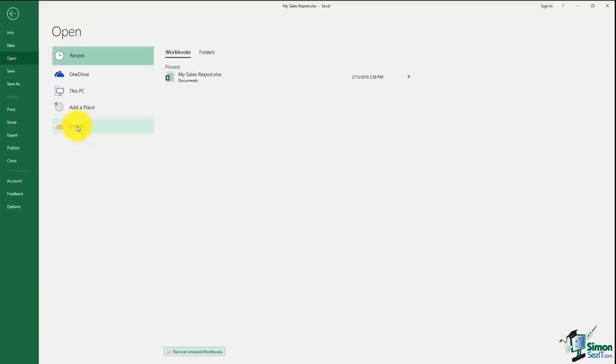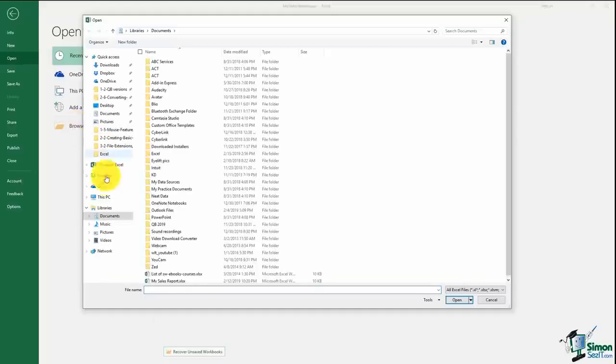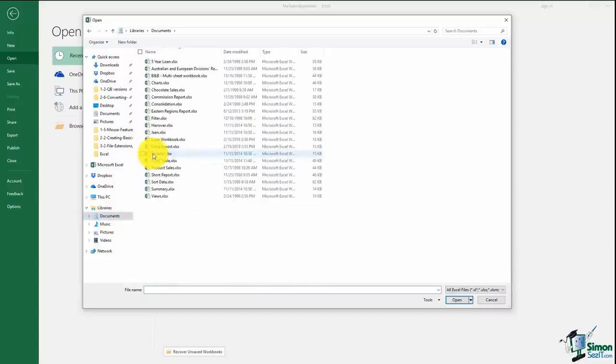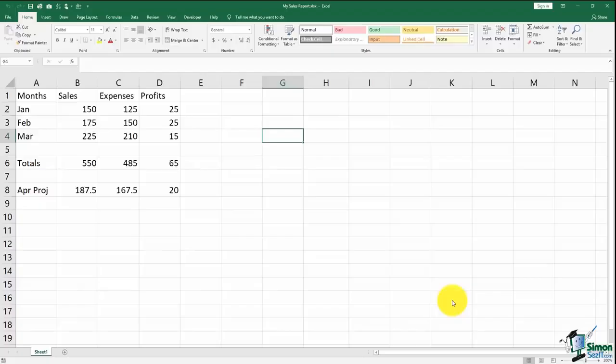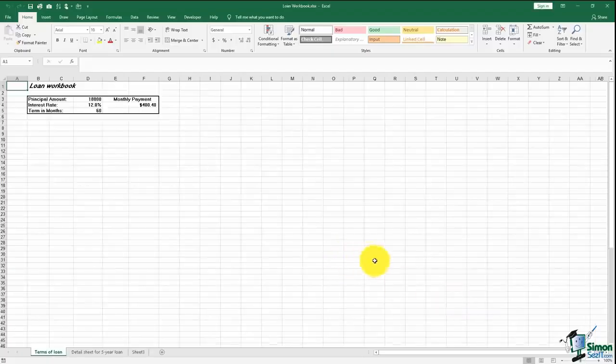But in this case, let's go ahead and browse, and I'd like to look in Libraries and in this folder called Documents where I have this Excel folder, and I'm going to open that up and I'll see all the files that are in that folder. I want to go ahead and open a particular file called Loan Workbook. You can either click once and then get onto the bottom and hit Open right here, or you can double click on the file to open it.